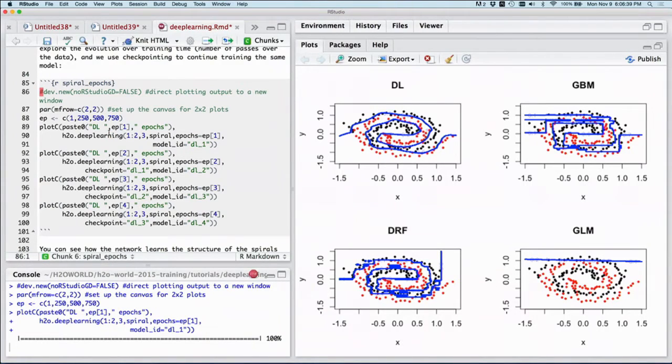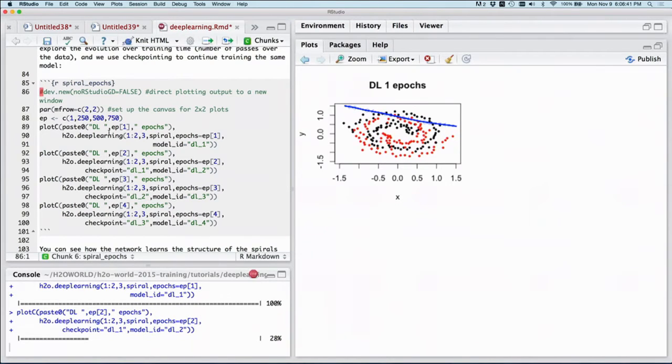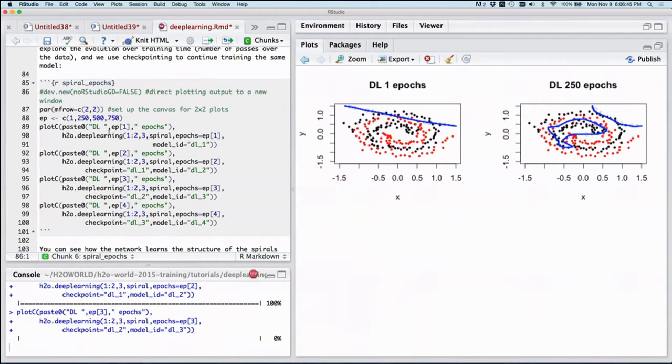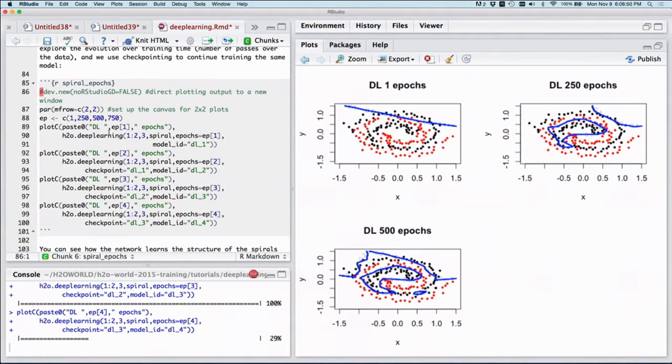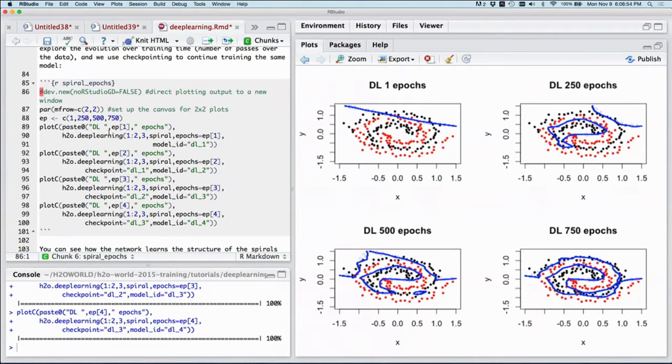So when I run this cell, the first model has one epoch. That's basically as bad as a linear model, because one pass over those 200 black and red dots is not enough to make those weights all correct to learn the spiral. And after 250 epochs, still not that great. 500, still not that great. 750 gets better. With 1,000, it should be good. So this is not what you will see on your laptops, but something similar to that.